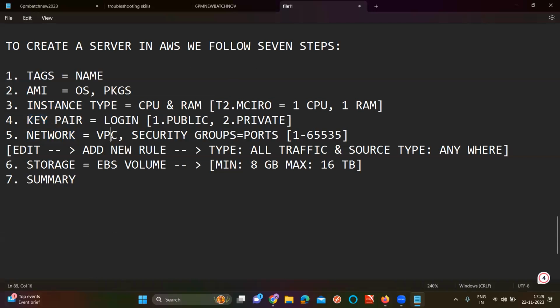Coming to the network, here we have the VPC, where you can create your own network, and the security group is to give the ports. A port is used to communicate with your application. For example, if you want to communicate with me, you need my number. So if your application is running on some port inside the server, you need to define that port in the security group. Otherwise, people cannot access the application.